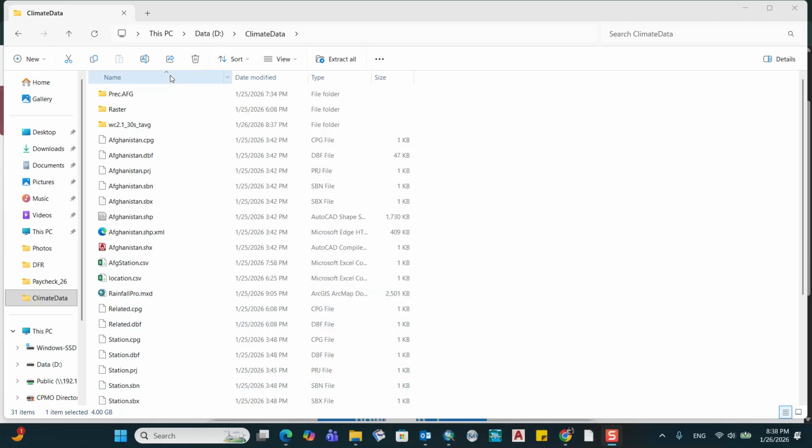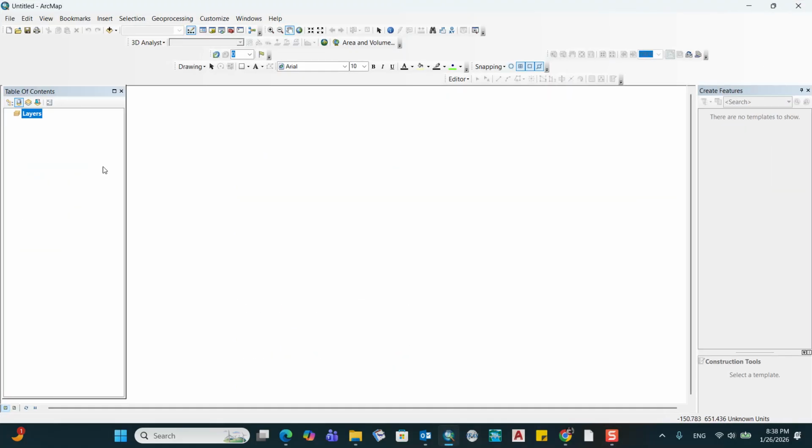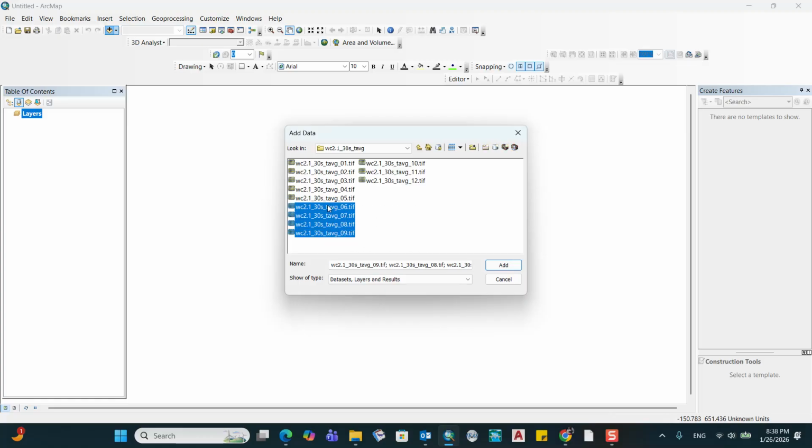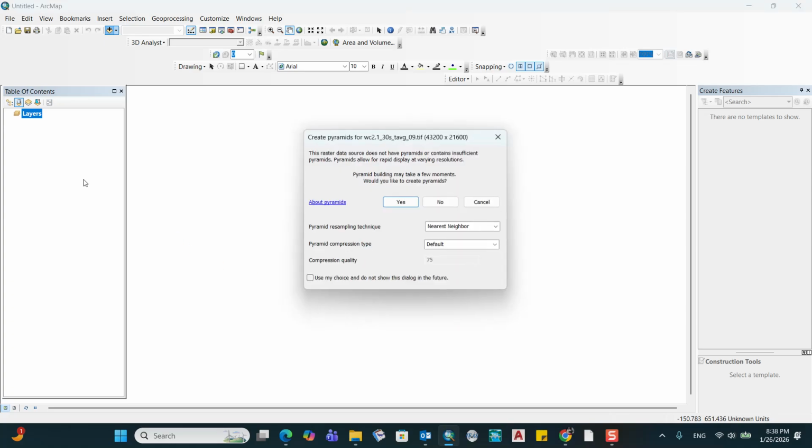So the data is already extracted and I will just add those data. I will open this file and add all. See, this is 1, 2, 3, 4. This is the month, which starts from 1 until 12, so for a year. This is the average temperature data. So I will add all of these.